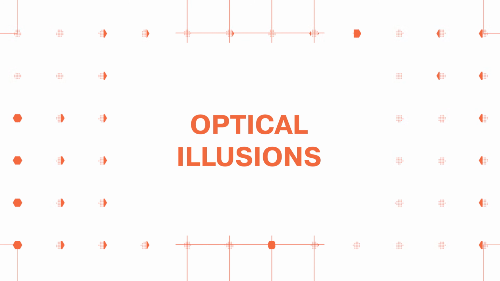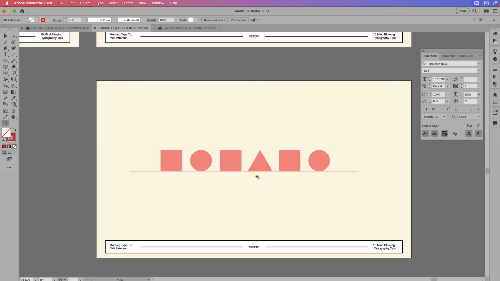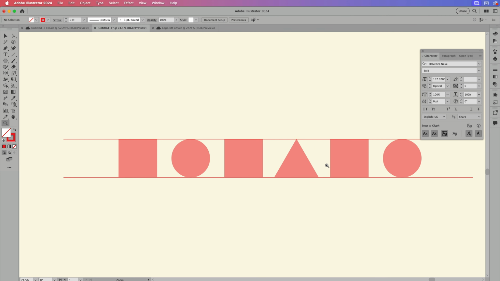Okay, the last tip, but by far not the least, is optical illusions. Optical illusions happen all the time in typography. Here I have a bunch of shapes. These are the main shapes that most Roman or serif, or even just most type, all shapes are derived from, which is the square, the circle, the triangle.